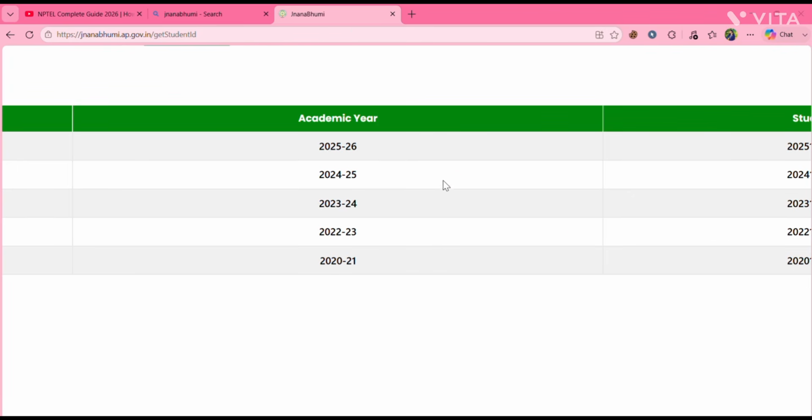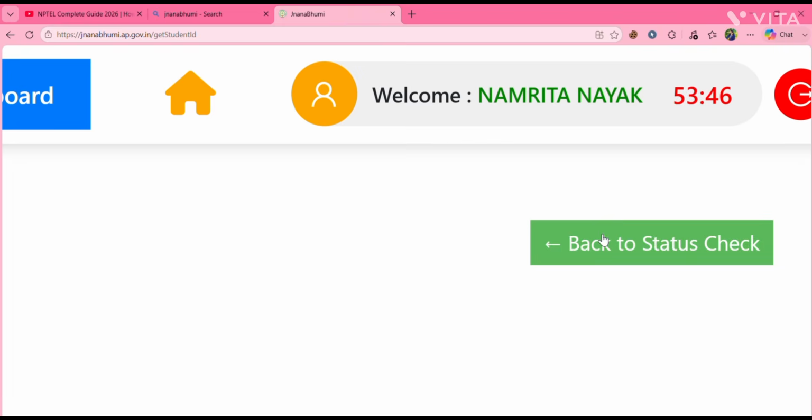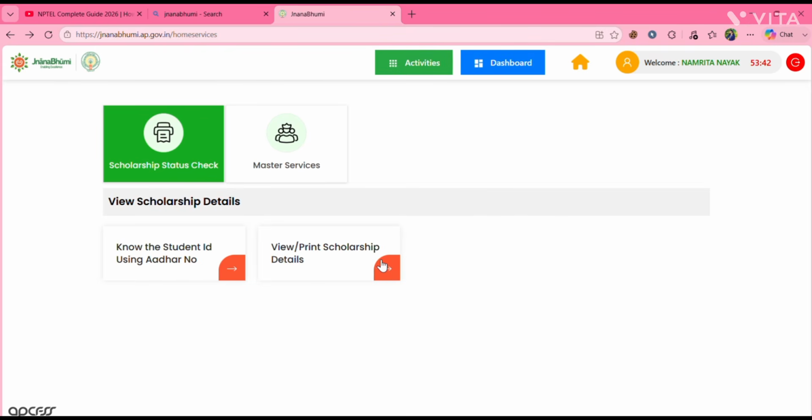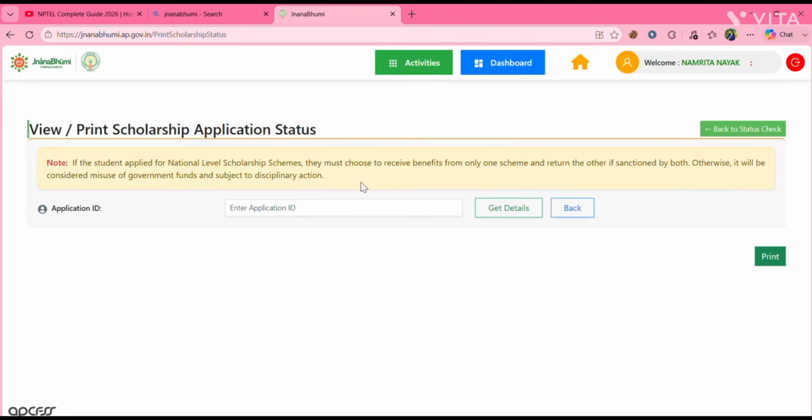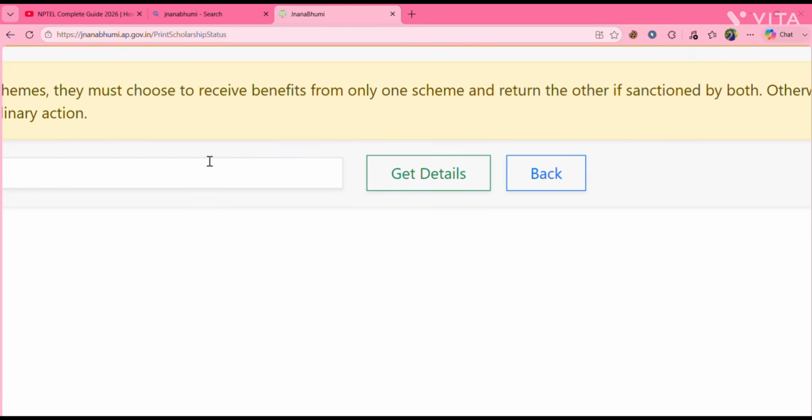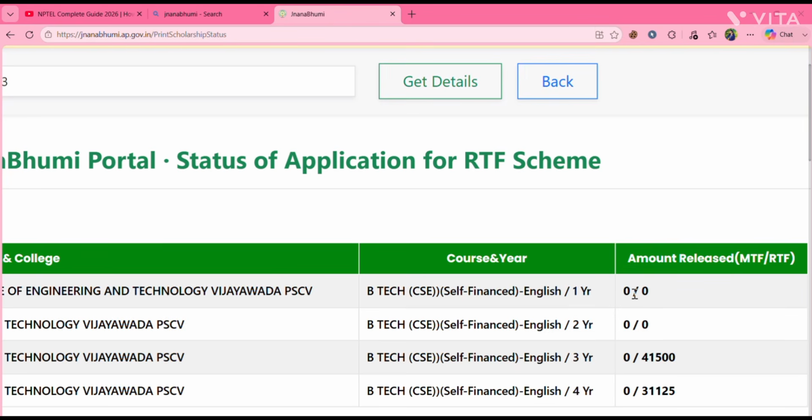So if you want to know the status of the JVD amount of 2025 to 2026, you can select this student ID. You can just copy this. Click on back to status check. Click on view or print scholarship details. Here enter the ID which you copied now. Okay. Then click on get details. After entering your ID, just click on get details. So here you can see your reimbursement details.